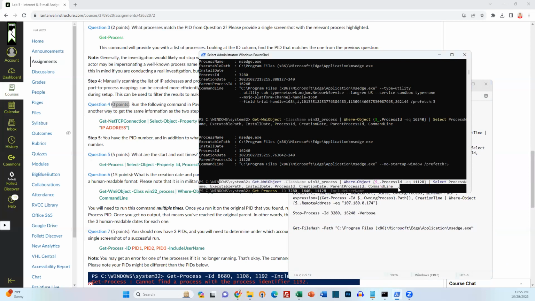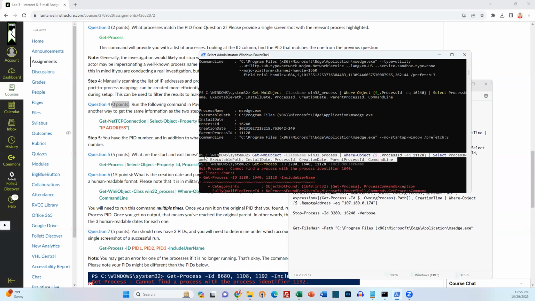I run it a third time. I did not get a response. That's because the next line was this. That means I've reached the beginning. There is no parent to 11128. So it's not going to tell me who the parent is because there isn't one.